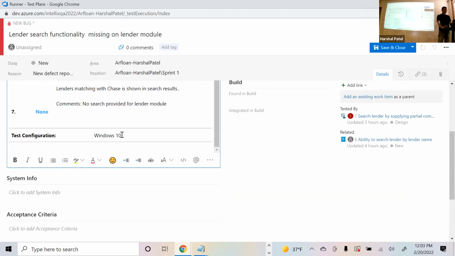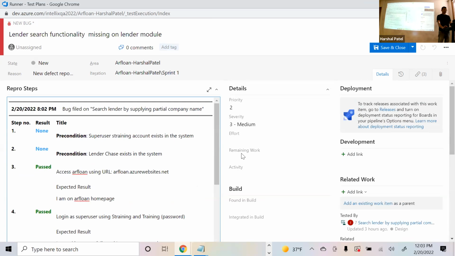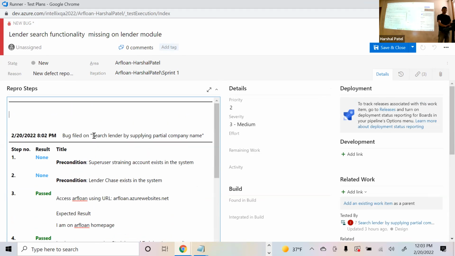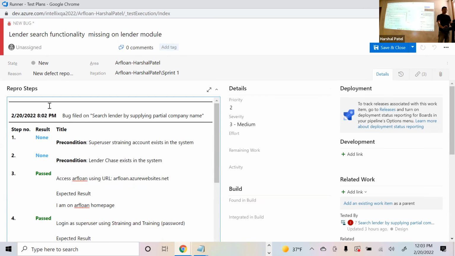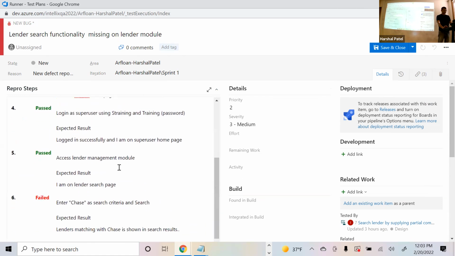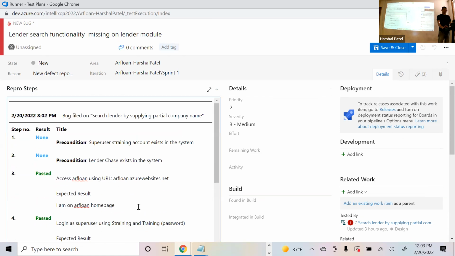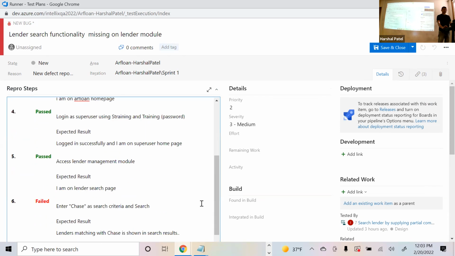You can always add more details if you need to. But these are repro steps. Repro steps meaning how to reproduce the same issue. So the developer will follow the same steps and he will see right away what you logged in as and how you went about it.